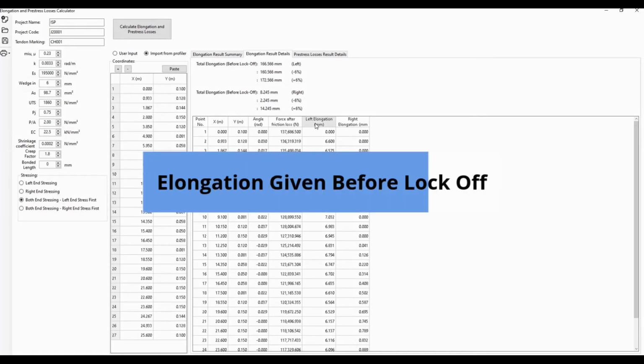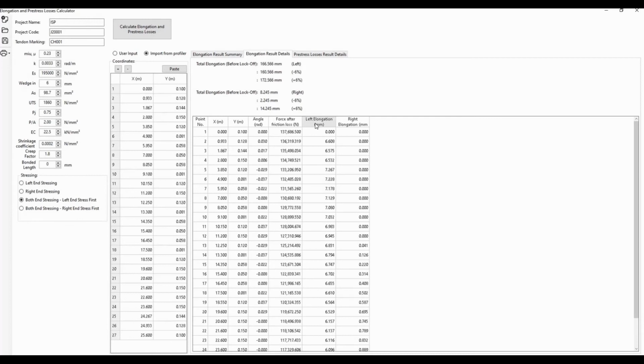The elongation result provided is before lock-off. In other words, the recording of strand elongation is done while the stressing jack is still gripping onto the strand. Actual stressing works will be shown in our next video.